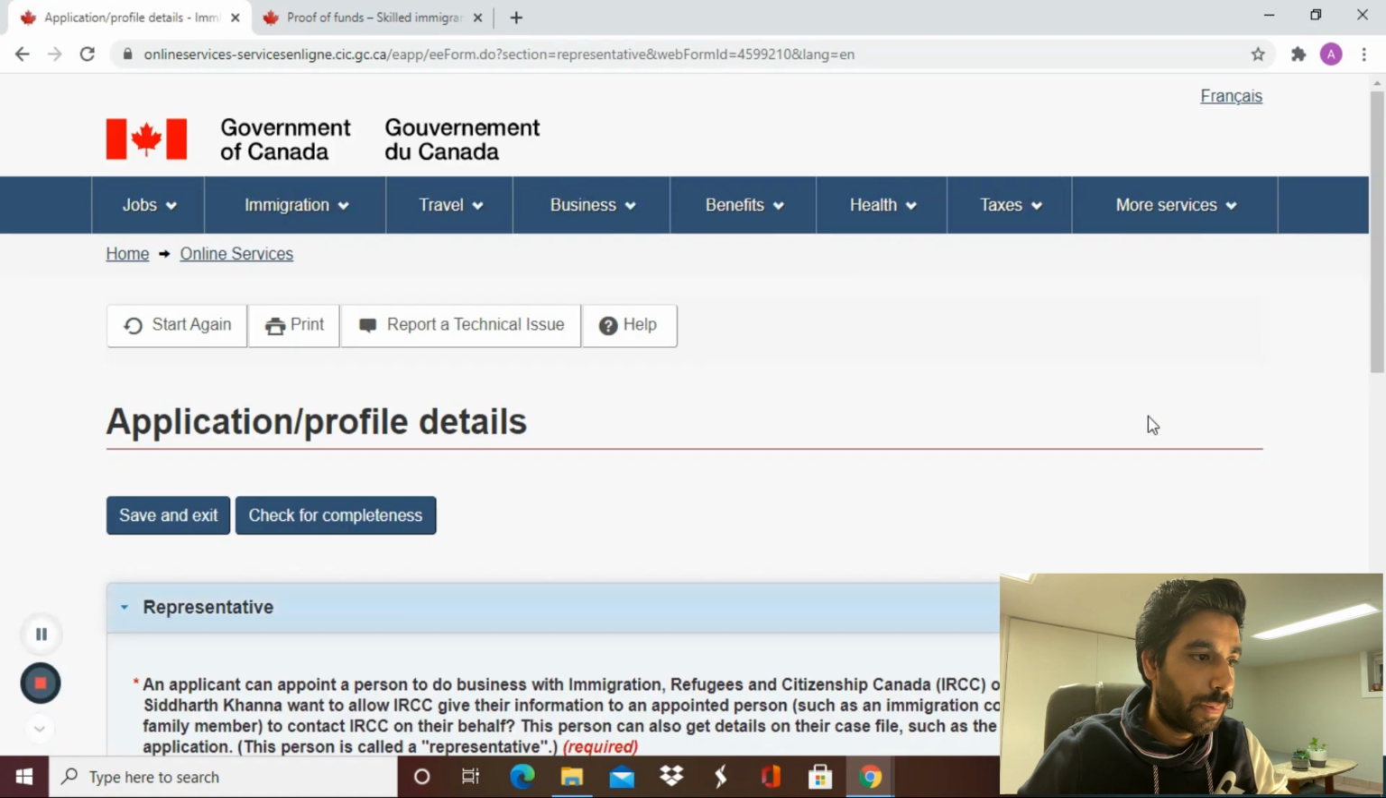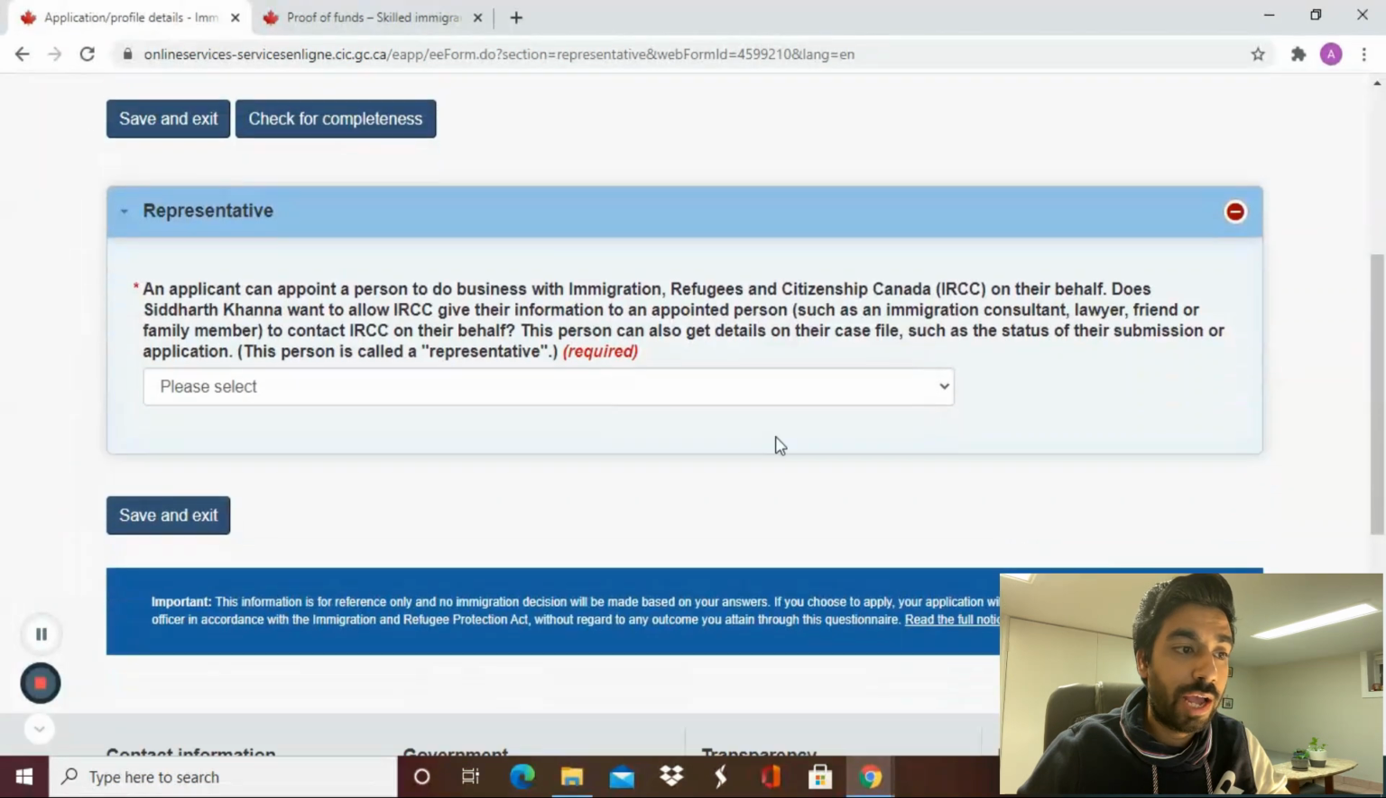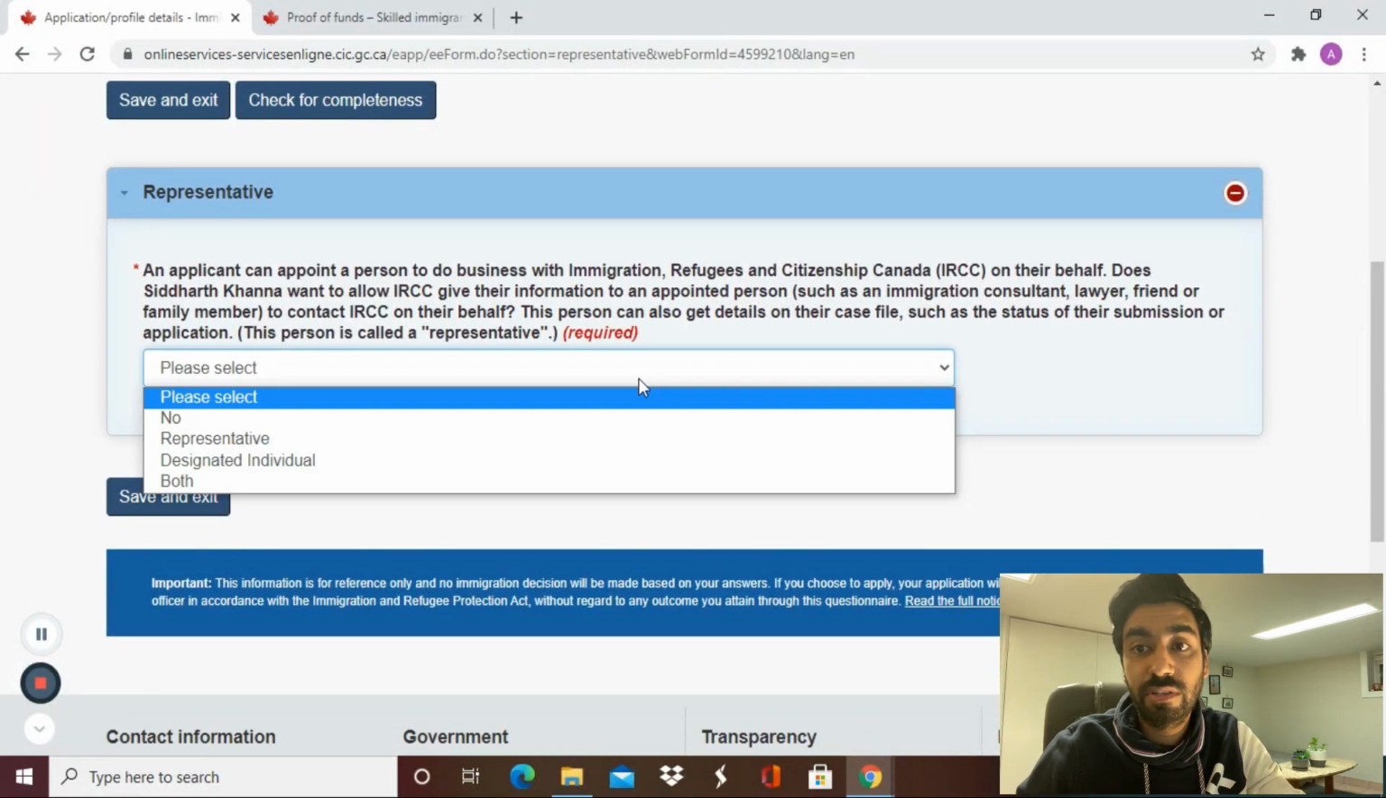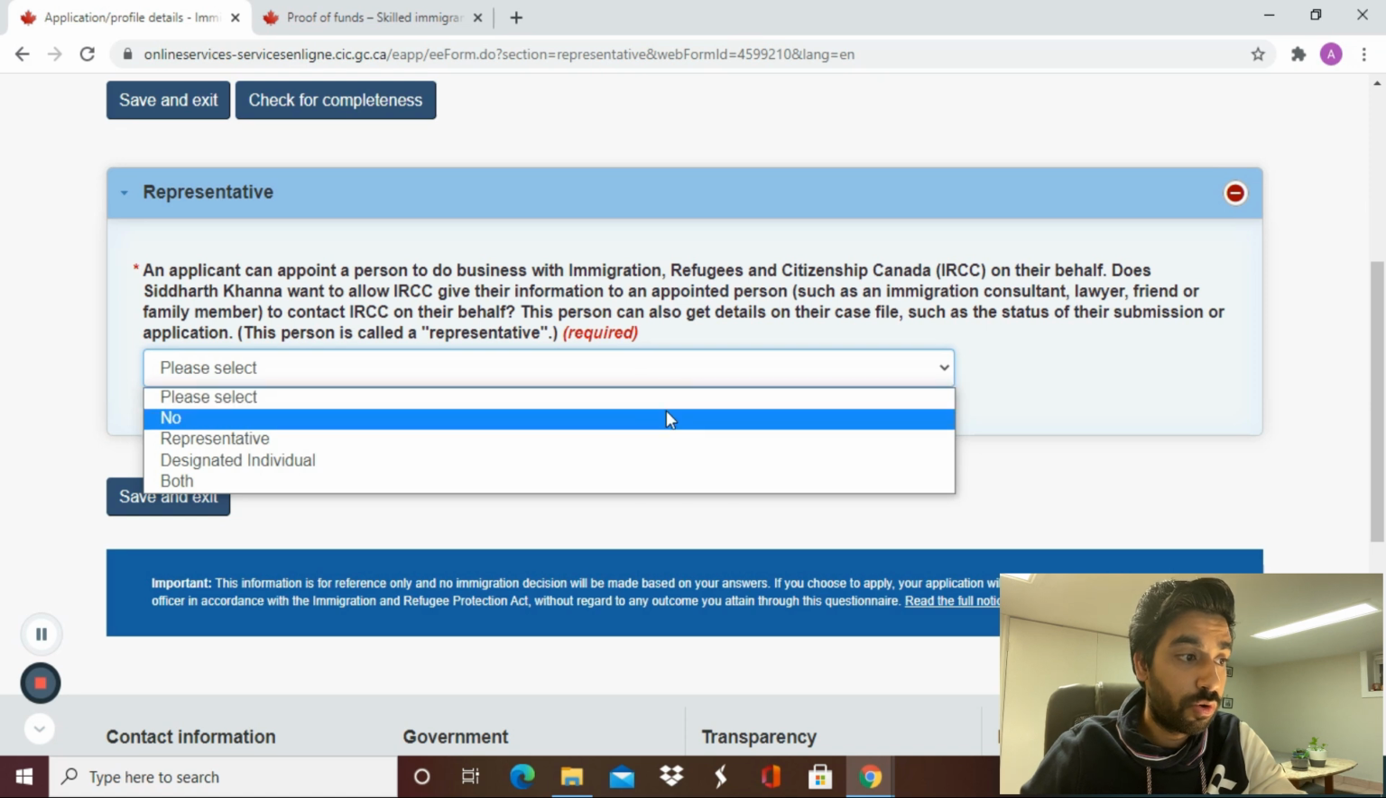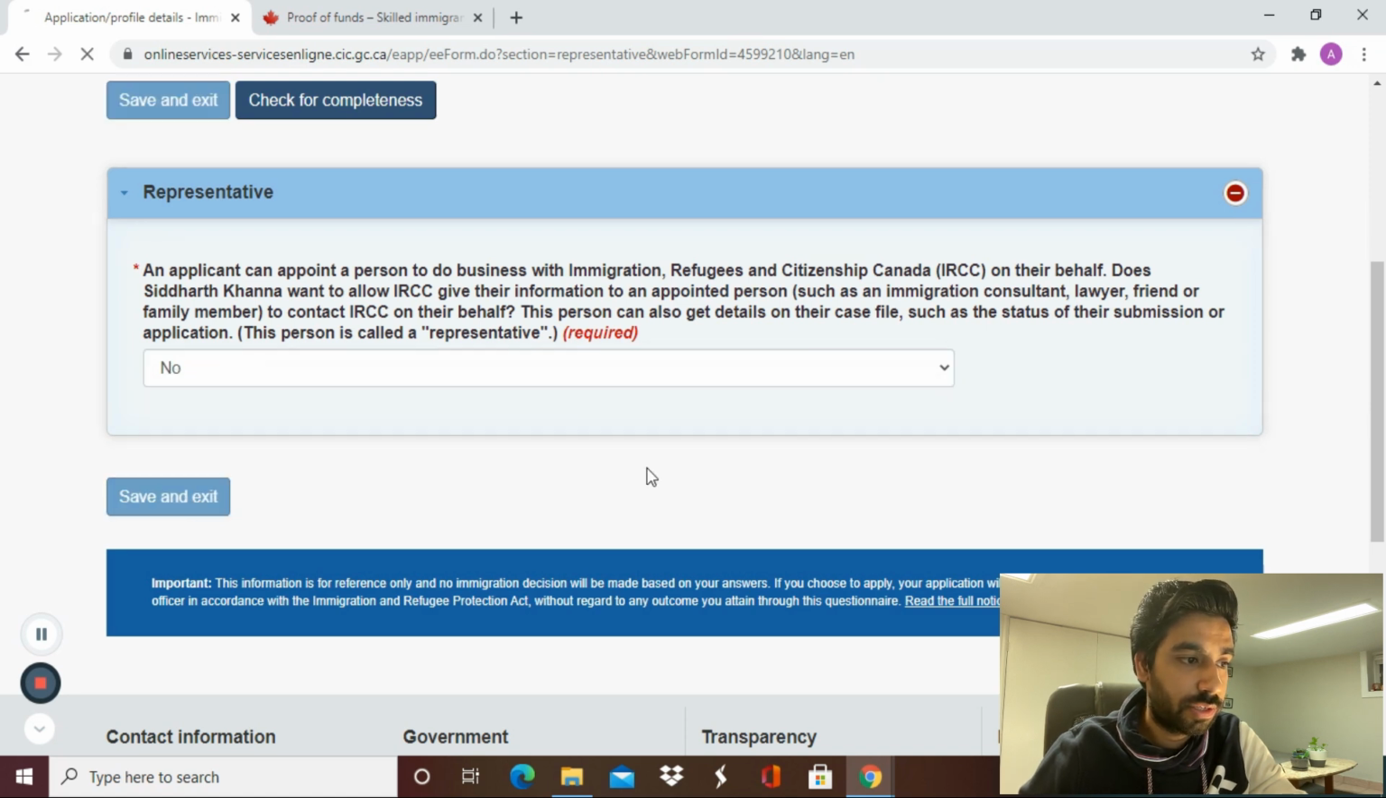Next, since I don't have any representative, and a representative is a person who is basically filling it on your behalf, I am doing it on my own. So no representative. Save and exit.